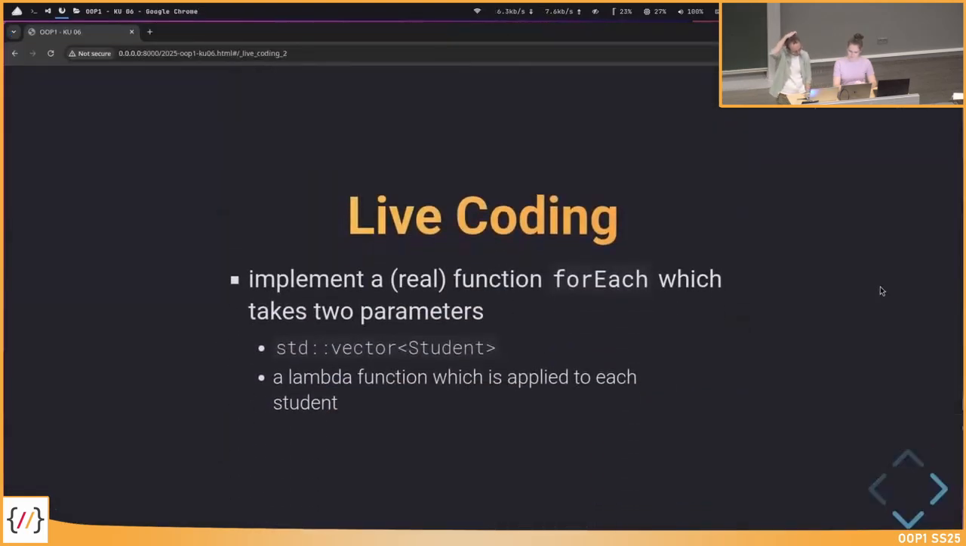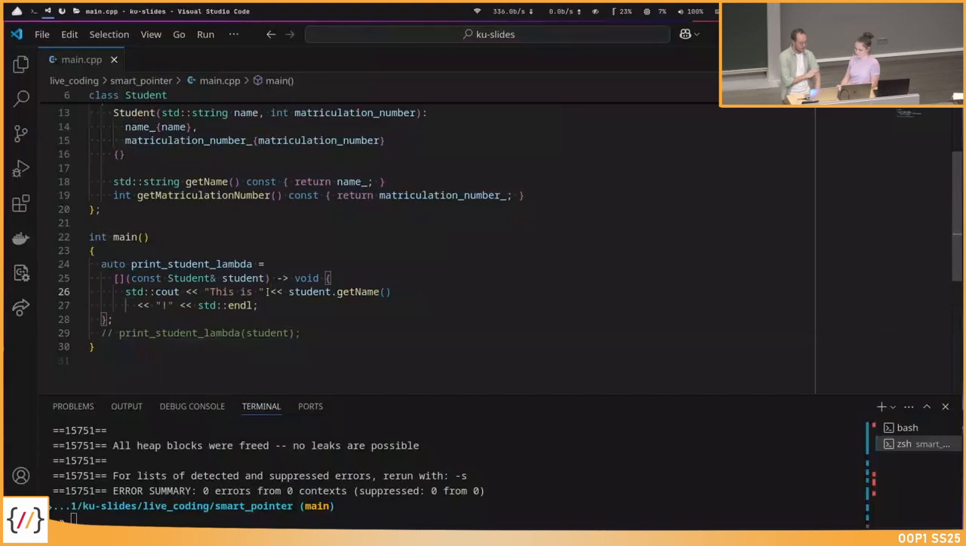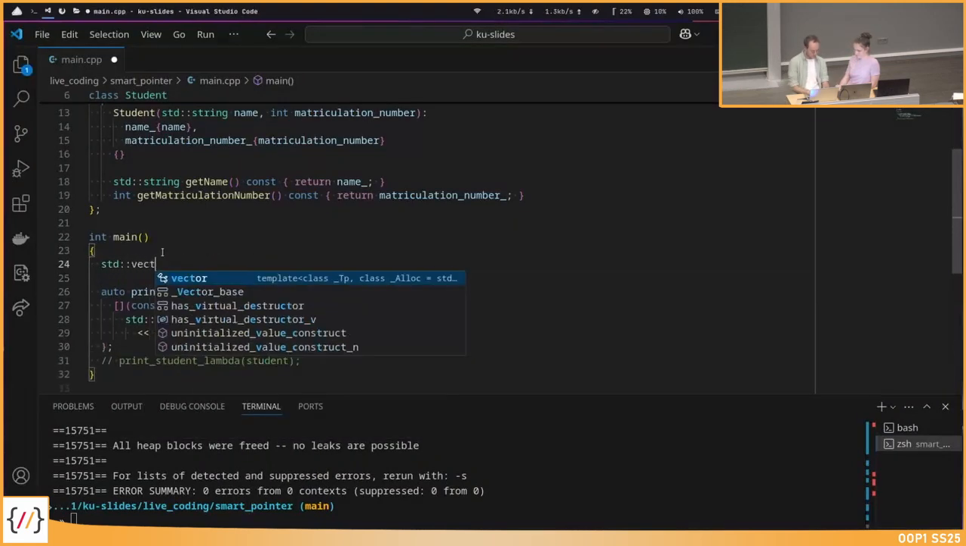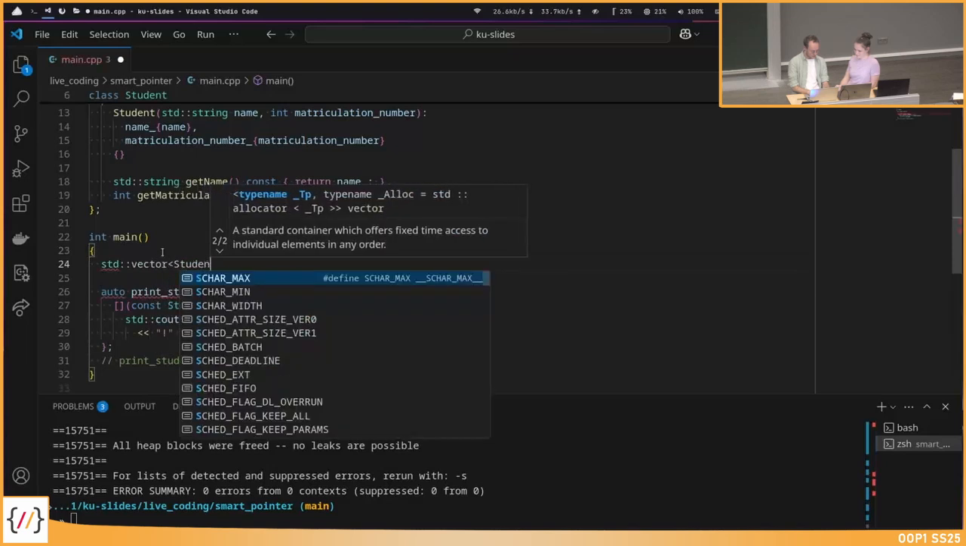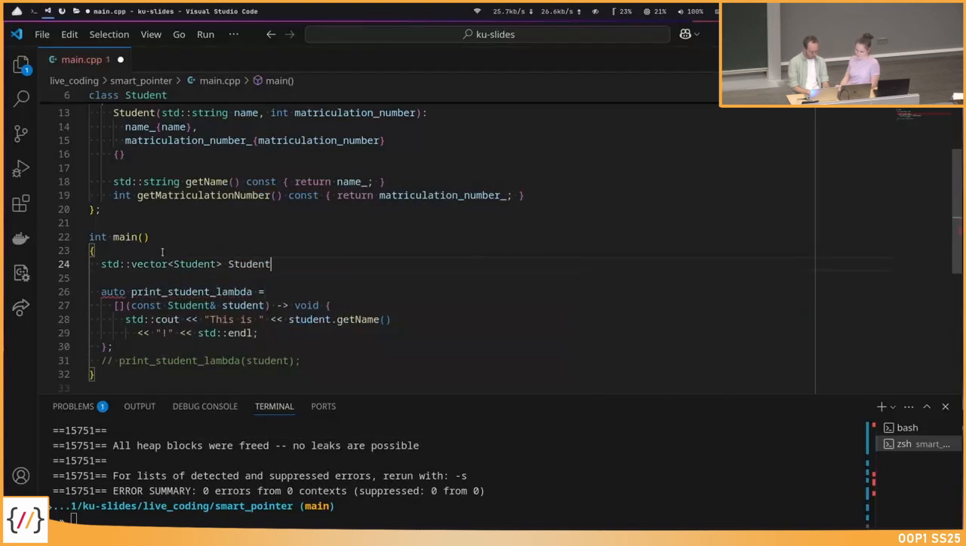Maybe we want to do something. Now we want to implement an ordinary function, as you used to use, which takes two parameters: a vector of students, so a list of students, and a lambda function, which is applied to each of the students. And now we have our first example here already of this lambda function. So maybe we also need a list of students. Maybe a vector of students, and no more pointers today. Student list.